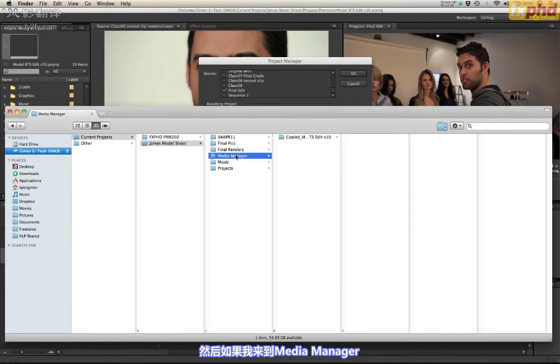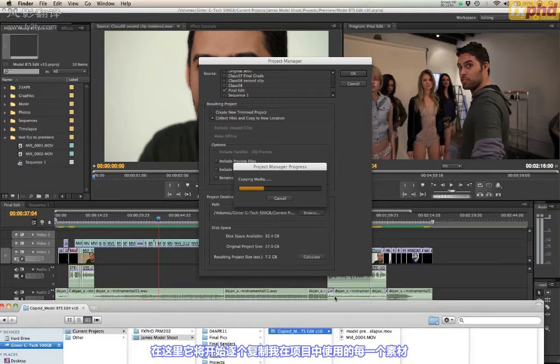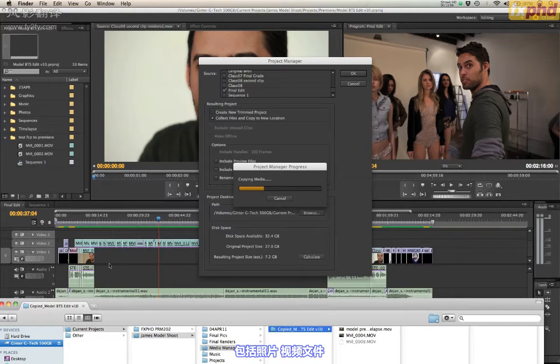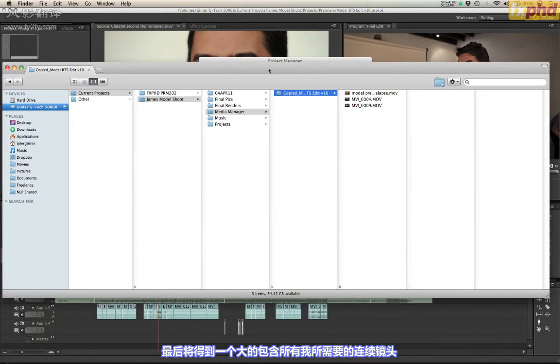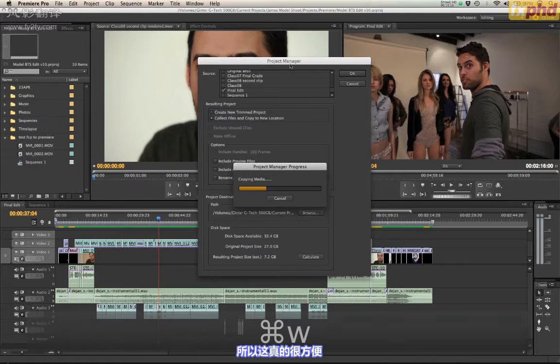And if I come under Media Manager, here's your folder, and here one by one it's going to start copying every single clip that I used in this project, including the photos and the video files, and then it's finally going to make one big sequence of everything at once. So that's a really handy thing.